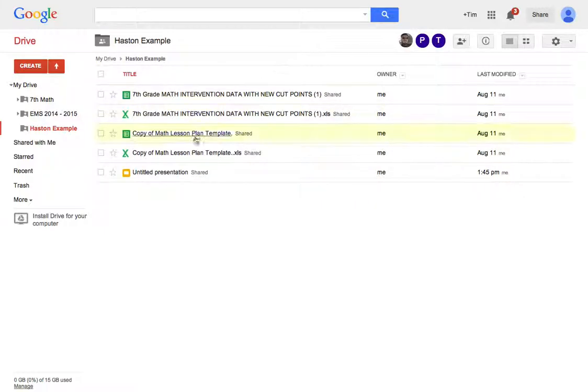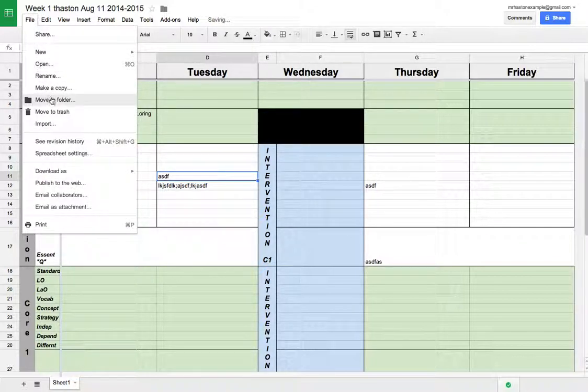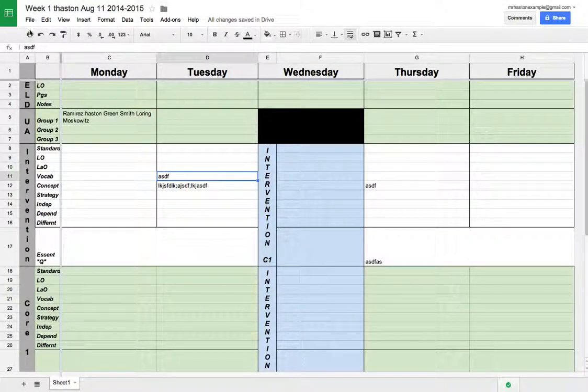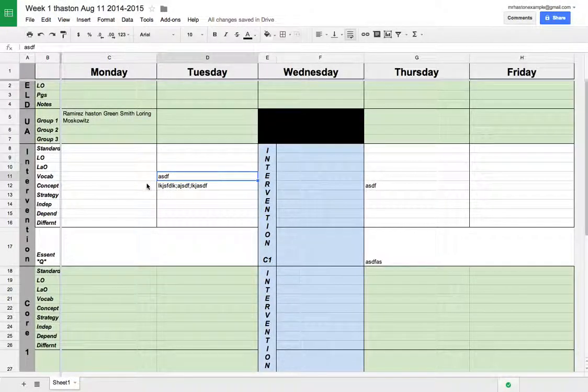Now, the other way you could do it, I go back to it. Right here, if I want to, I could simply go File, Move to Folder. Okay, there we go. And then I could choose that same folder there as well. So those are two ways that you can save that into your shared folder. Whatever's quickest for you, okay? So that covers the Google Docs version.